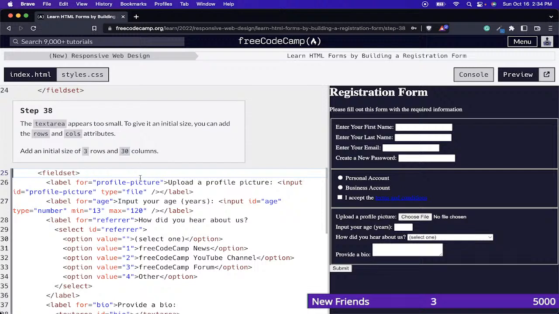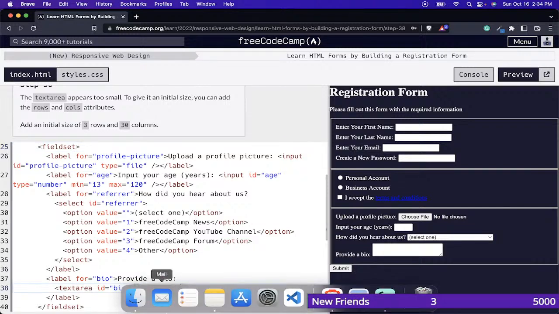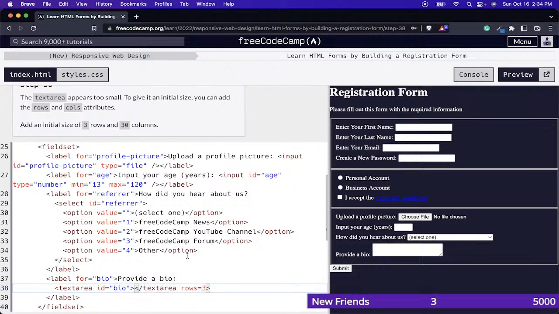Step 38. The text area appears too small. To give it an initial size, you can add the rows and column attributes. Add an initial size of 3 rows and 30 columns. Okay, so the text area appears too small. To give it an initial size, add a rows and columns attribute. So here's text area. We could do rows 3, and columns 30.